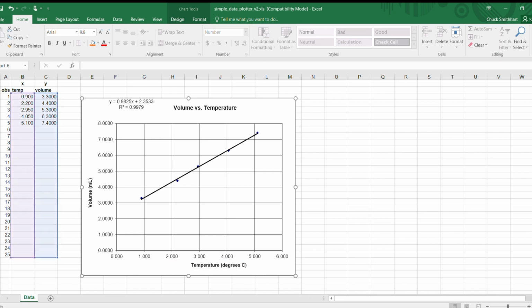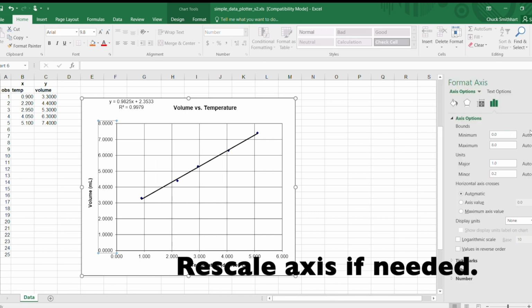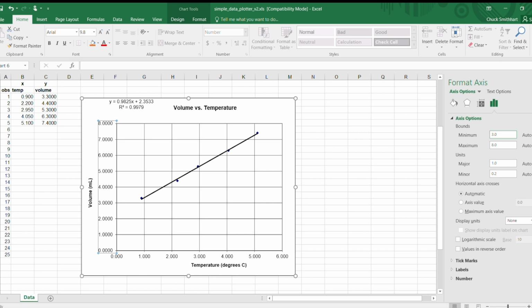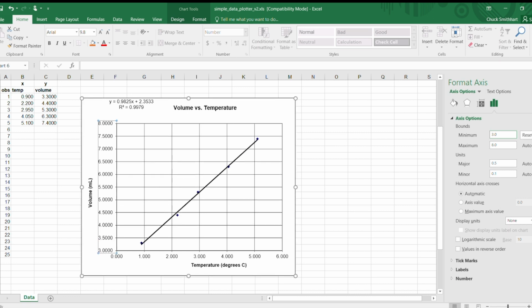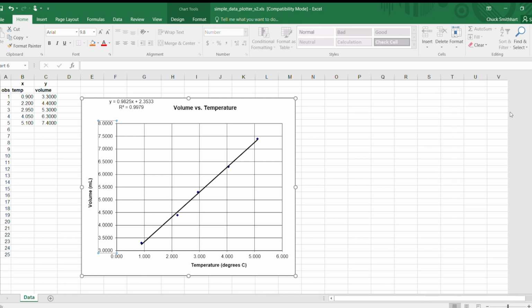Alright, just click off into the white space to refresh it. Looks pretty good. Let's make the y-axis manually scaled. We'll change the minimum value to 3 so as to use more of the space available.